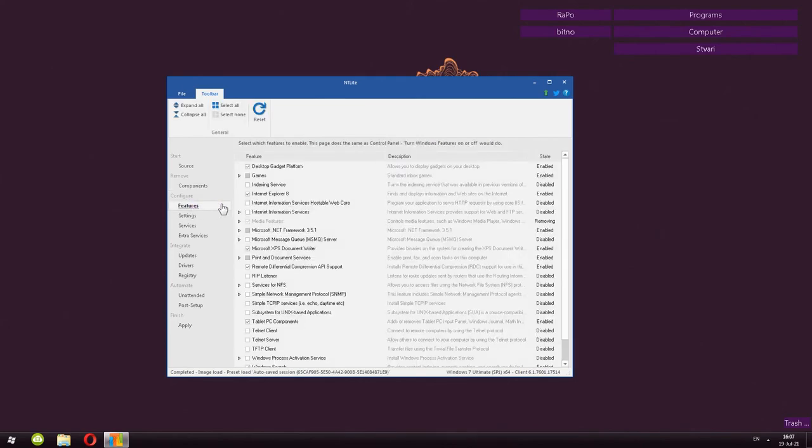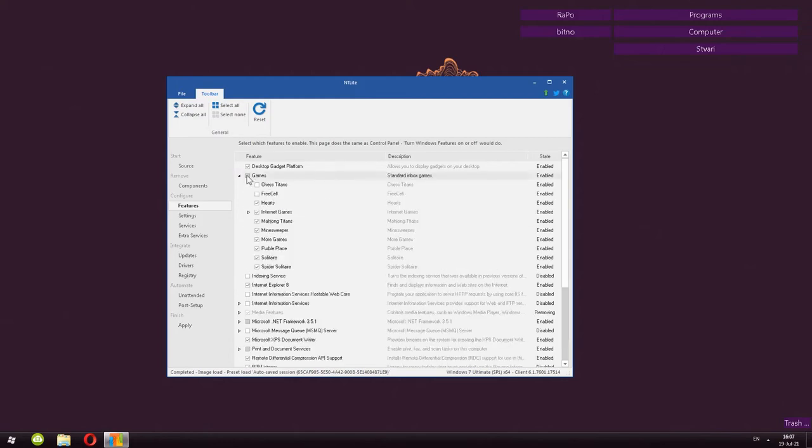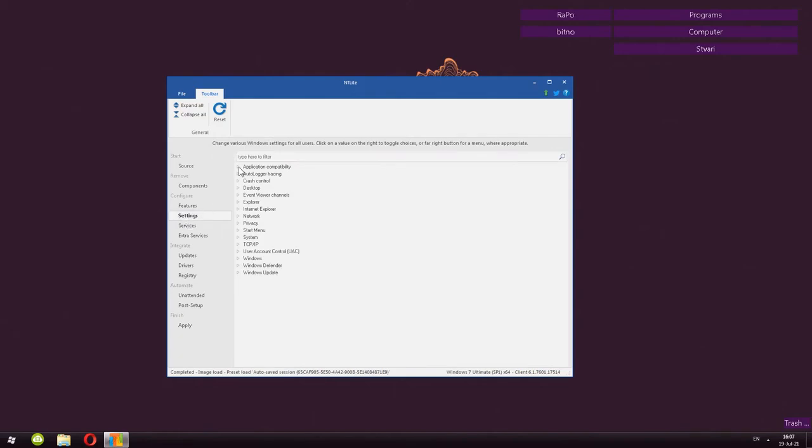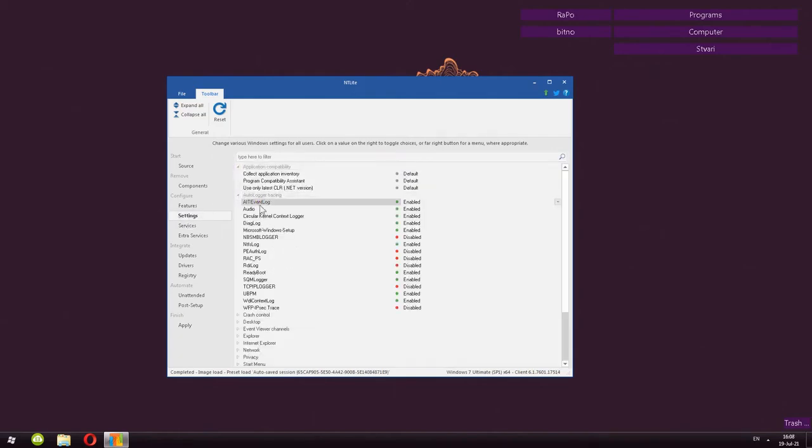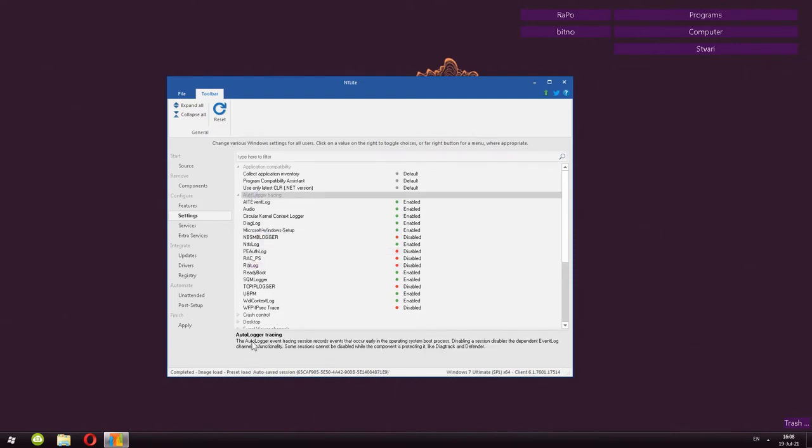Next, we have features. Here you can actually disable. I don't think this is removing, this is only disabling features. So for example, you can come here, disable some of the games. You don't have to disable all of them, so I'll keep Solitaire only because that's the game I like. Then we have some settings. This is very useful. You can browse through these and take a look at what they are. If you select a setting, usually there's an explanation down here to what it is.